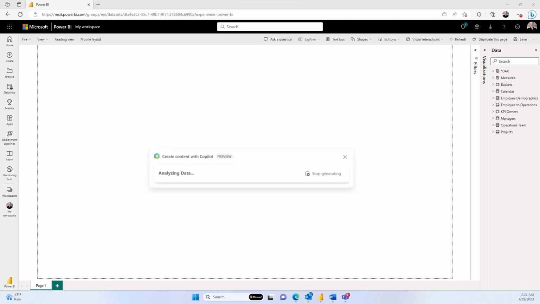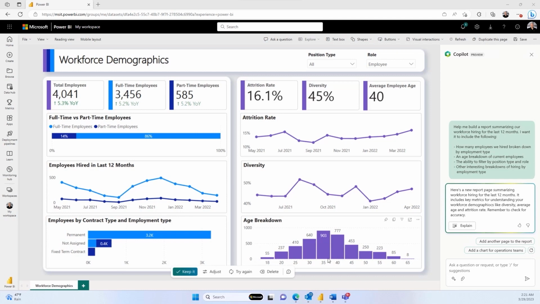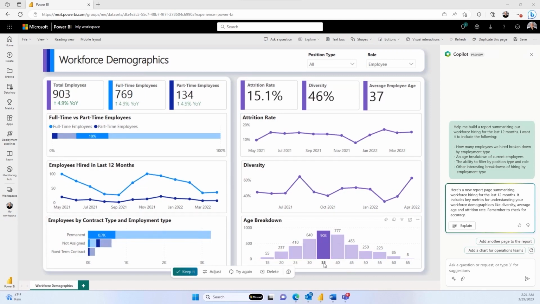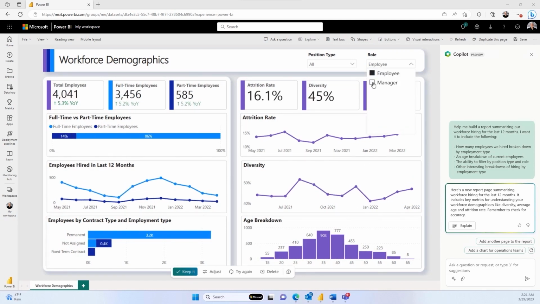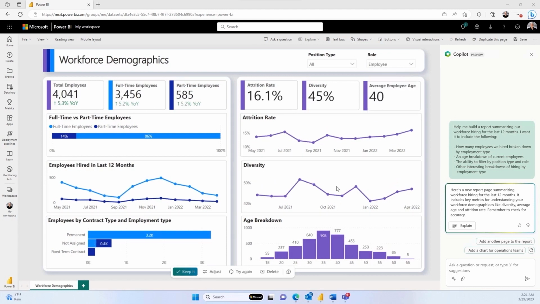I just describe what I need, and Copilot will automatically analyze my data and create a new report based on my needs. Immediately, I have a beautiful Power BI report that is fully interactive, and I can start slicing and dicing my data to explore deeper. Copilot added the charts and slicers I asked for, but also conveniently gives me options to adjust the output to get just what I'm looking for.